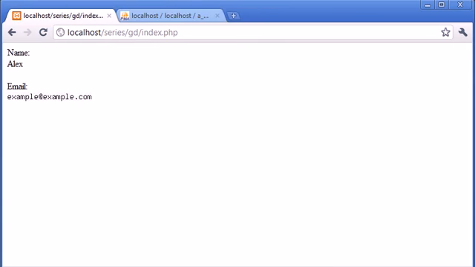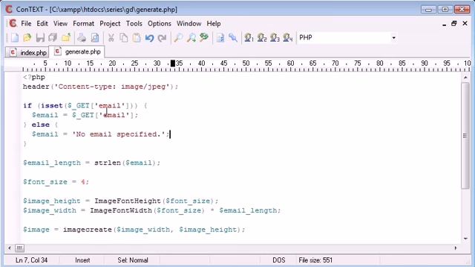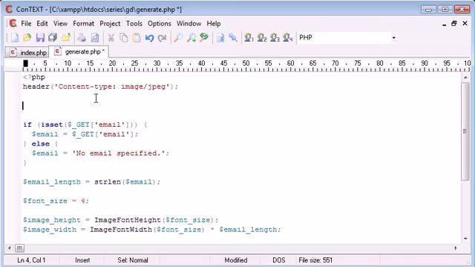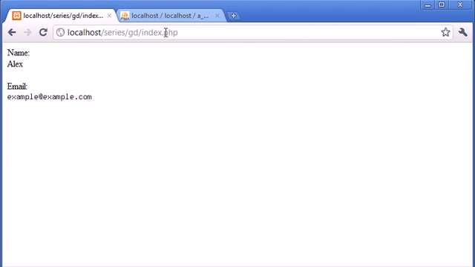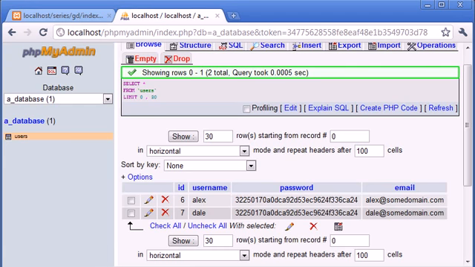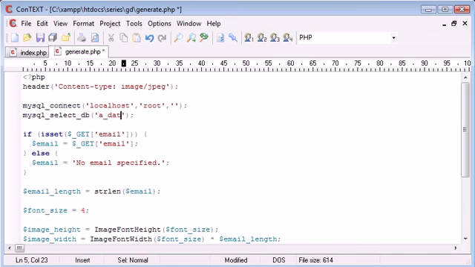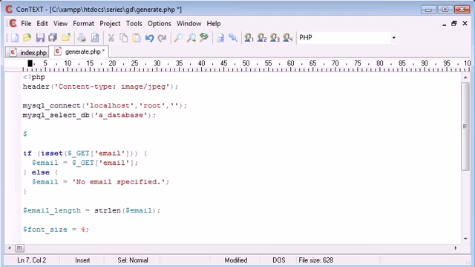So the first thing we need to do is connect to our database, so let's quickly connect to our database. We're going to say mysql_connect. Now this is very rough, so don't follow my example in this sense. There is another tutorial about connecting to a database. So root, then mysql_select_db. So what we're doing now is selecting the database, which I believe is called a_database.